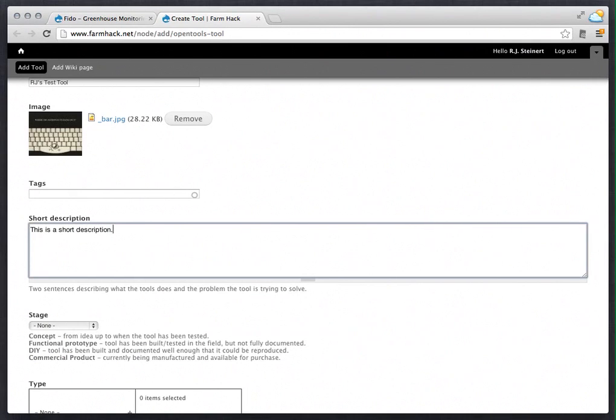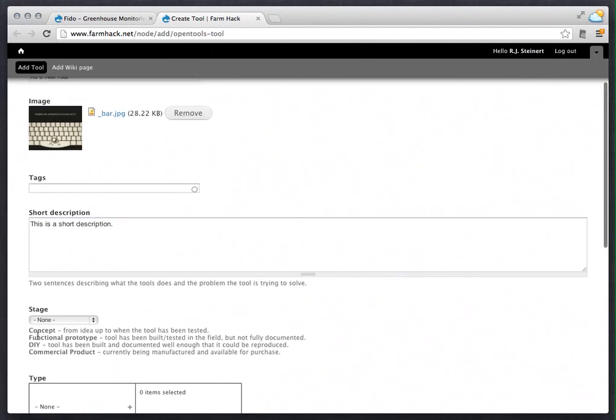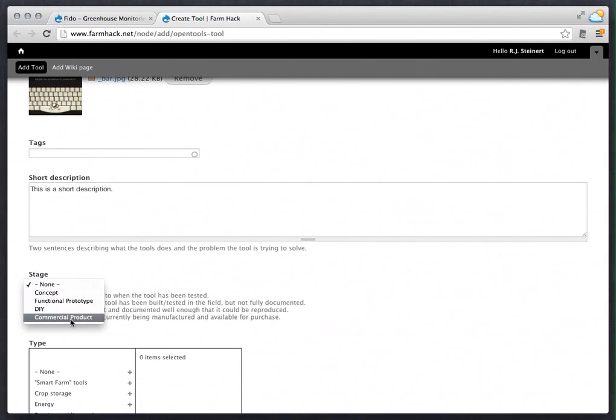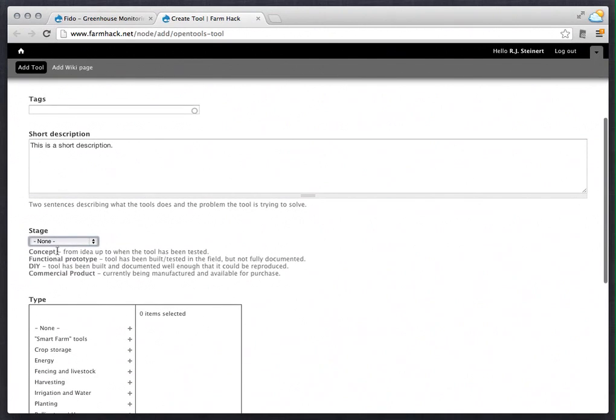Stage. We have the 4 stages to select from, and we have a little help text down here to tell you more about the stages, what we consider those stages to mean. I'm going to say that this is a concept, RJ's test tool. Not really a functional prototype, not something that I can do myself, a DIY thing, as in I can build it, and definitely not a commercial product.